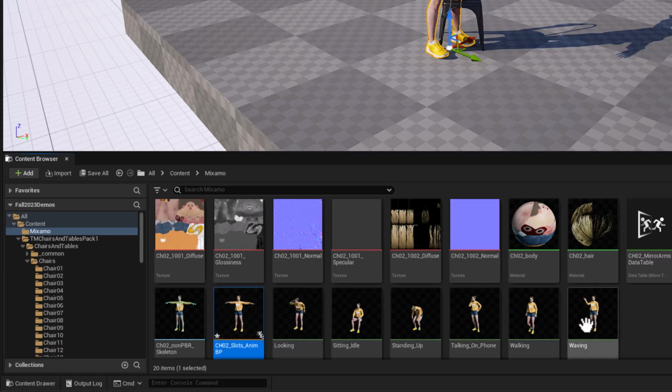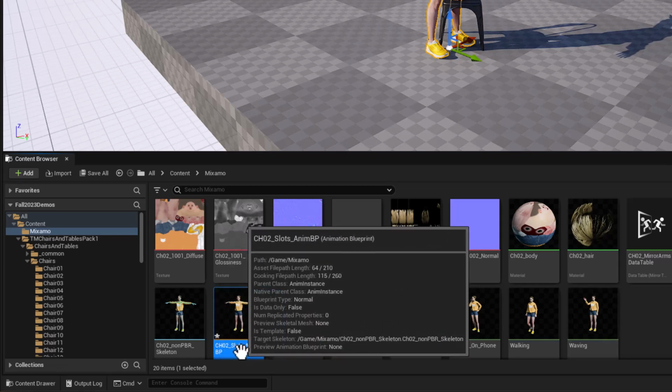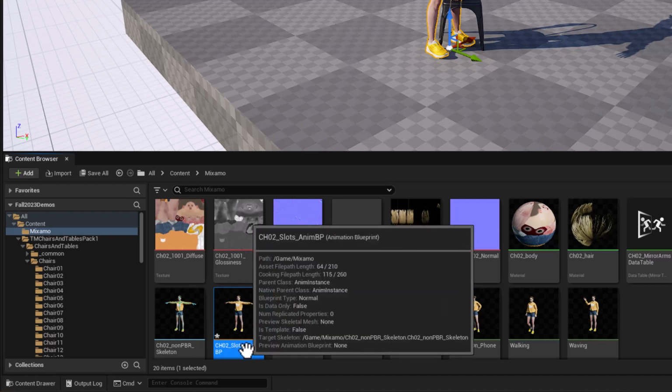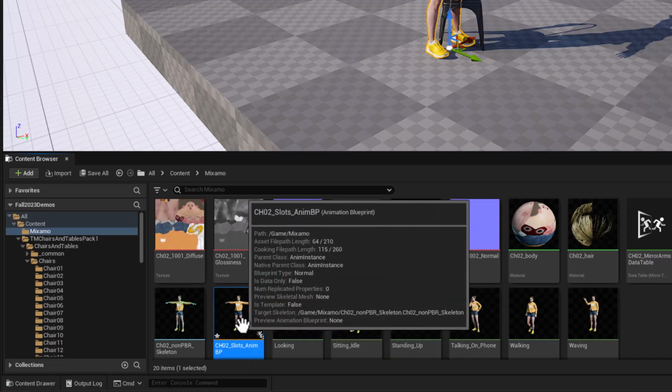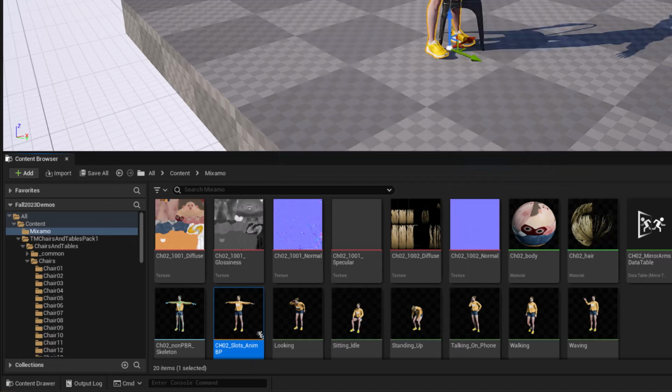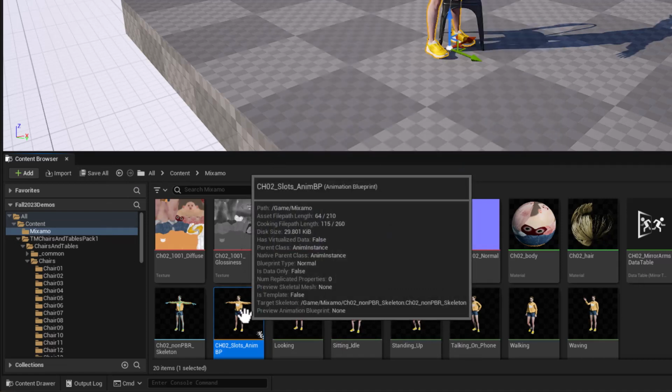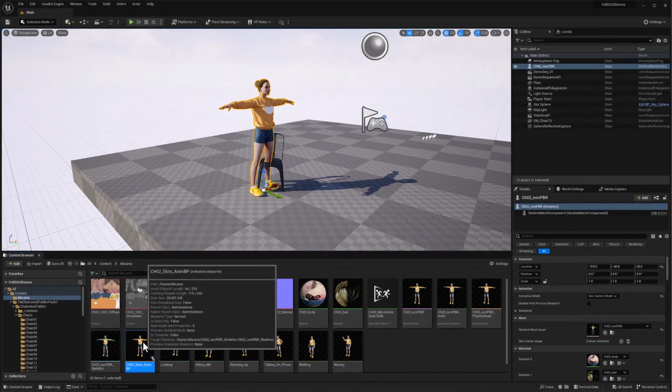All right, so we've defined what character this is for, character 2. We've defined some functionality information, slots, and animbp. So I'm going to go ahead and click save all. So we've got everything saved. And then I'll double click on this animation blueprint to open it up.